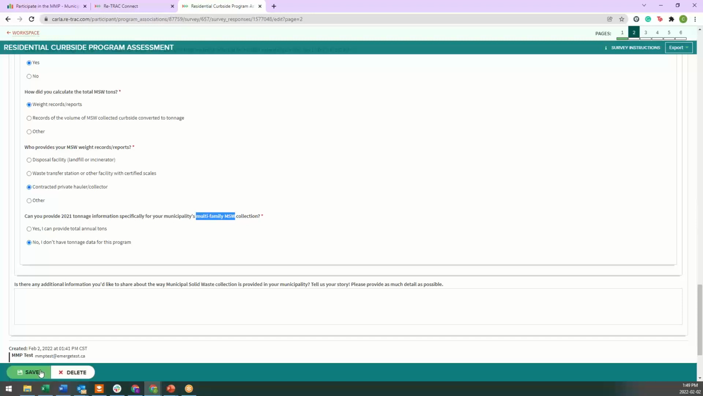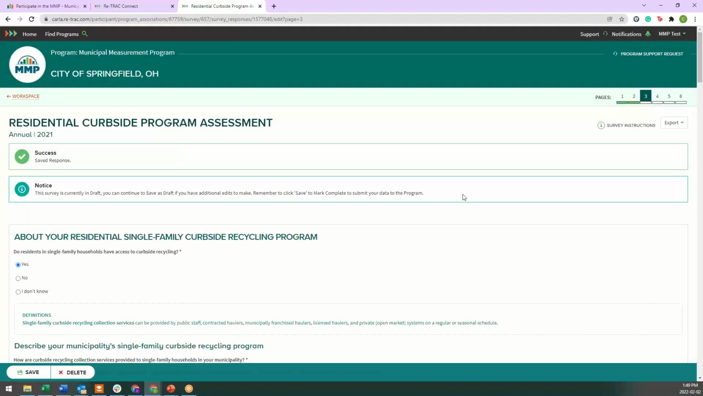And then back to my save button down at the bottom. And it's going to save. And if you notice, boom, took me over here now to page 3. No errors. All my required fields were met. No problem.